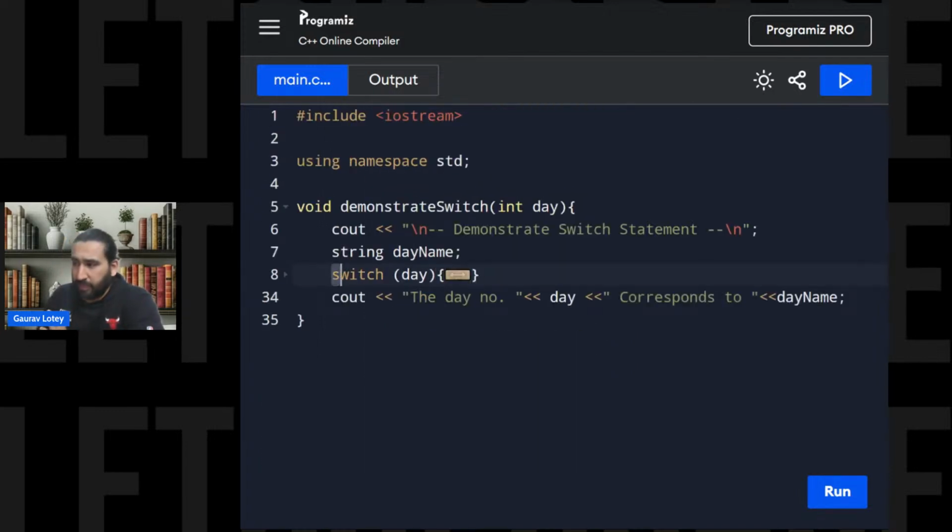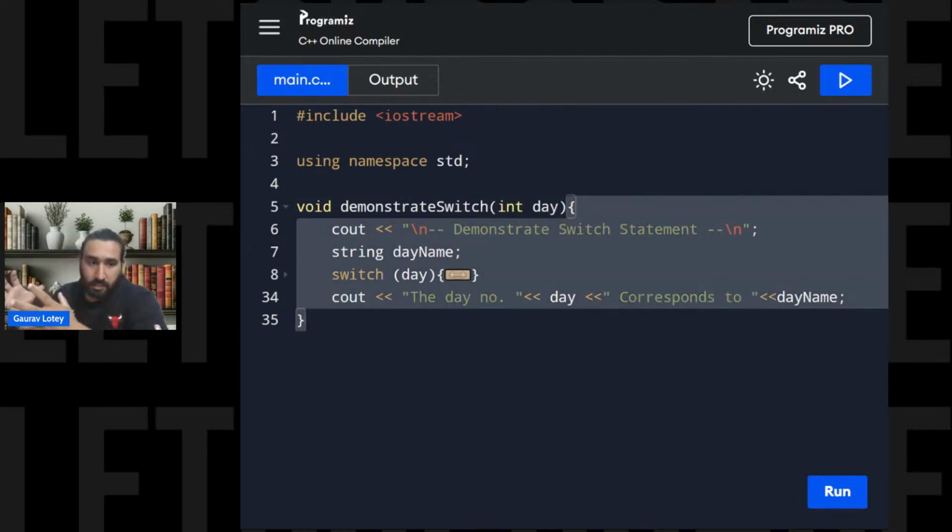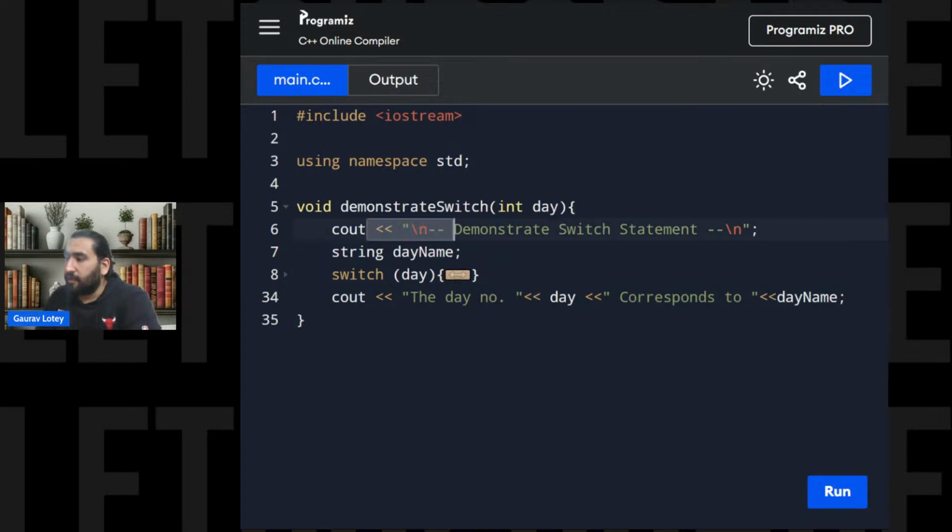If I minimize the code in the switch, you will realize that this is the entire structure of the current function, that it takes a value day. It has a string day name. Using switch, it fills in the value of day name, and then it runs a cout statement that the number of day, whatever you have chosen, corresponds to this. Okay, and it is fair enough. It is well done right over here, right?